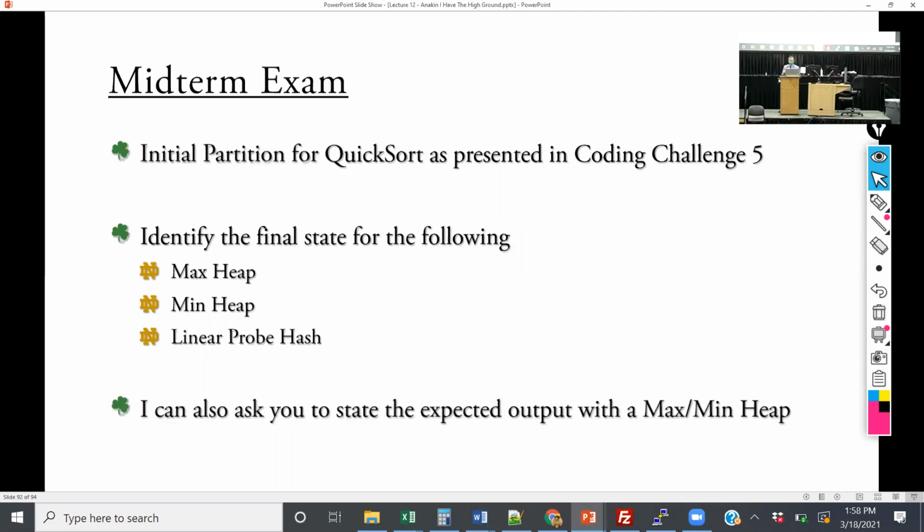You should be able to do the initial partition for quick sort as presented in Coding Challenge 5. You should be able to identify the final state for a max heap, a min heap, and a linear probe hash. And I can also expect you, given some code, to state the expected output, and you should be able to do a linear probe.